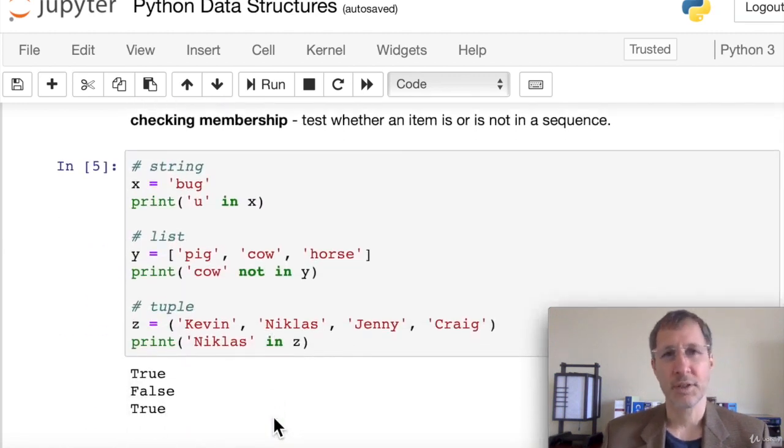Now let's look at testing membership. We can test whether an item is in or not in a sequence. These are really easy, they're almost English keywords in Python. They made it so simple.